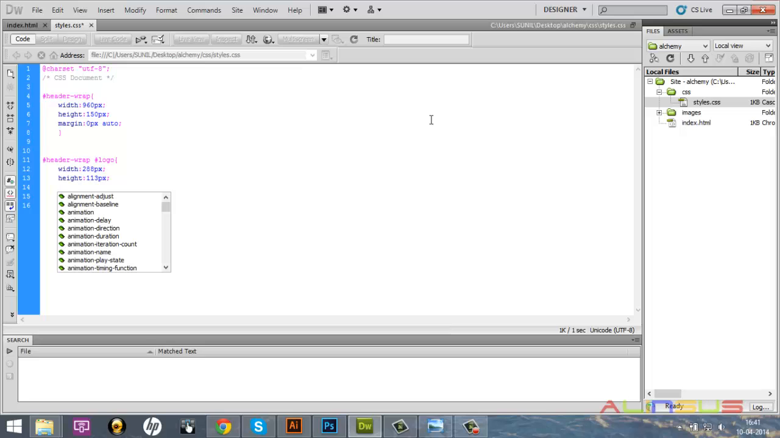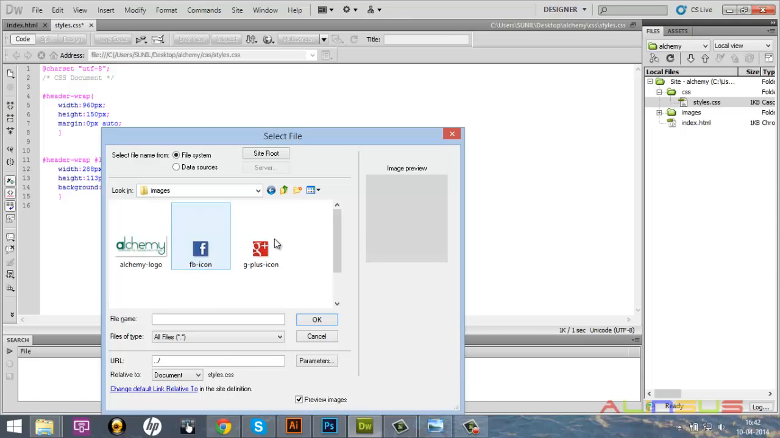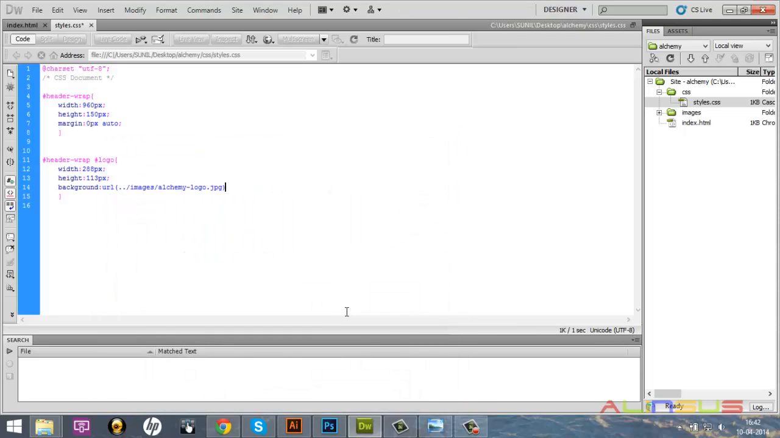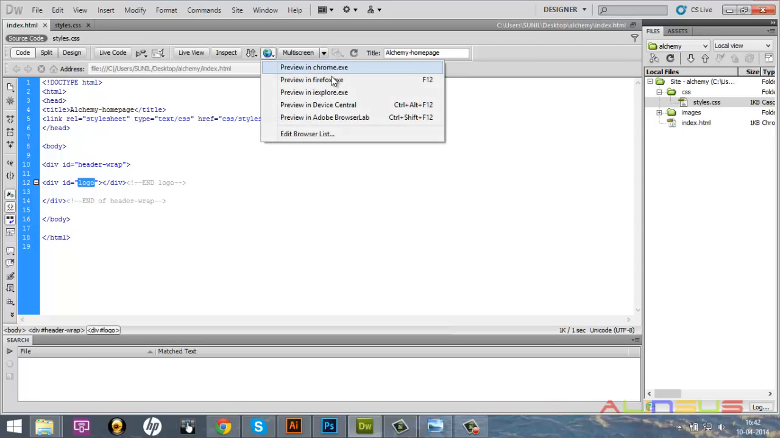And next we give an attribute called background URL, and we browse to the Alchemy logo. Okay, and the next attribute that we give is no repeat. No repeat basically means by default if you don't put this no repeat, then your logo will be repeated through the entire section of this logo div. So I don't want it to be repeating, so we put no repeat after our background attribute. Okay, so now let's save it and save our HTML document as well and preview in Chrome.